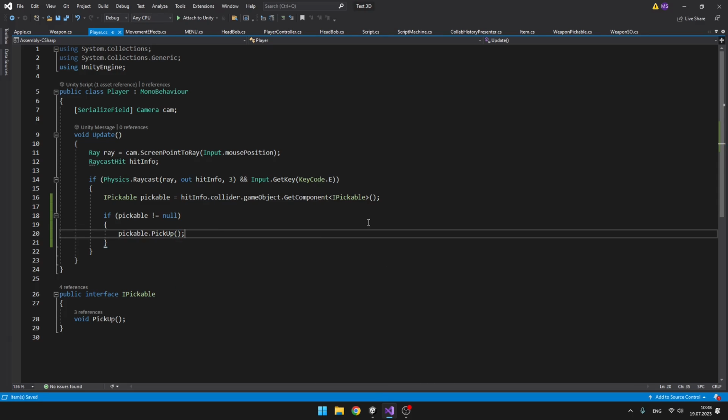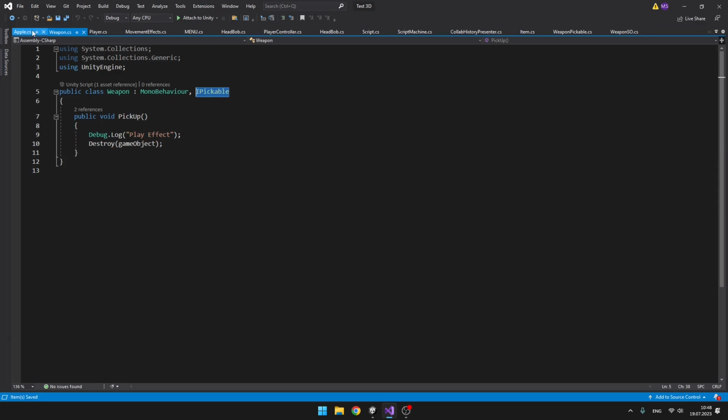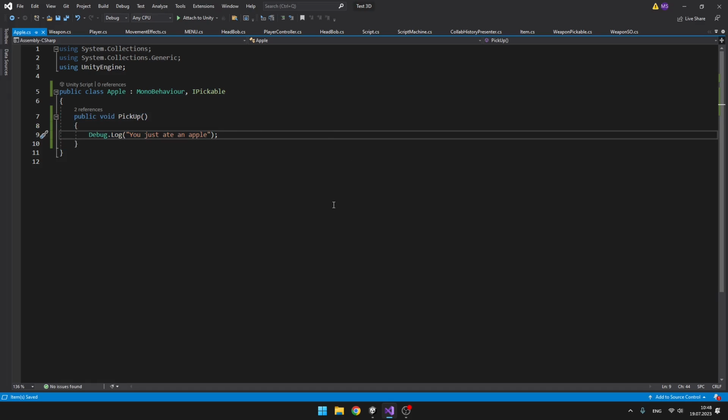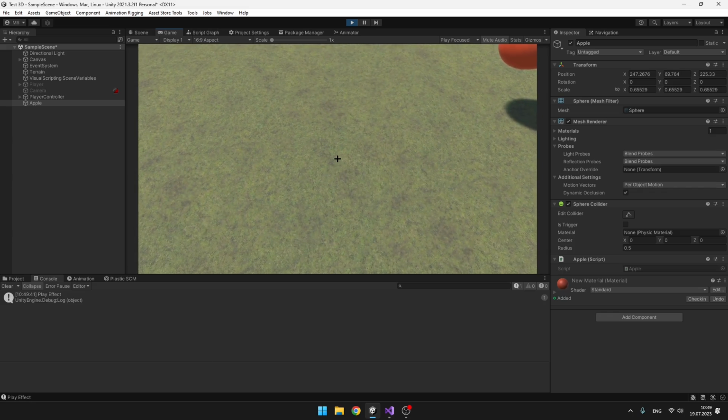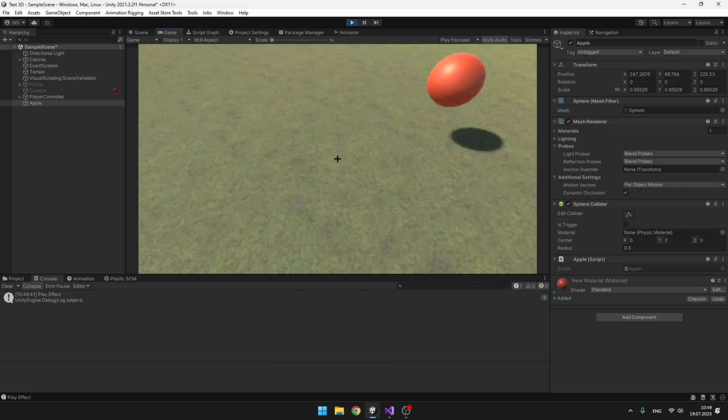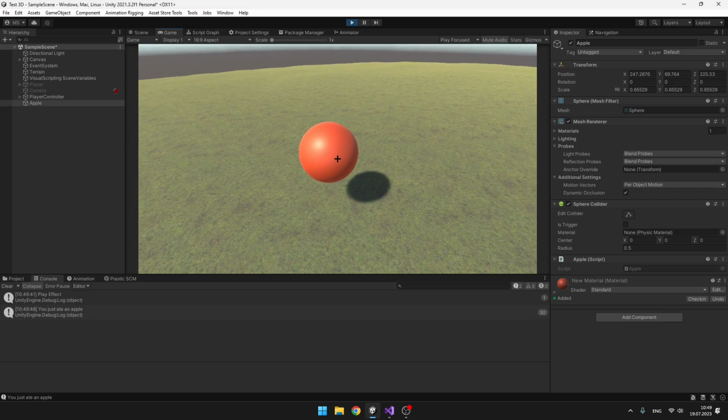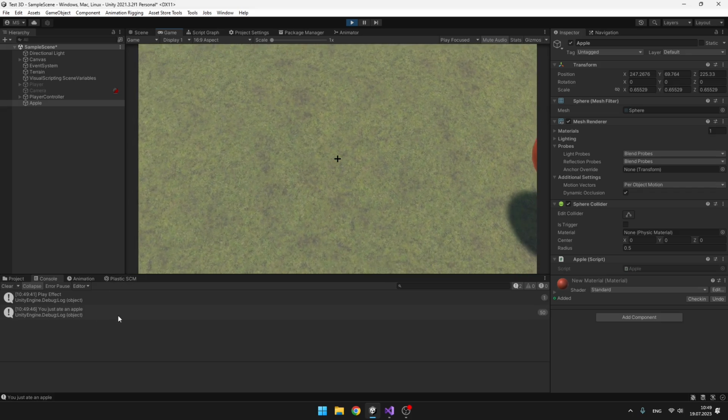So the best thing about interfaces is that you can have multiple objects implementing the same interface, but each of the objects can do different stuff. So the apple could fill your hunger, the weapon could play some effect and destroy itself and add it to your inventory, and so on. You could do the same with creating, for example, an IDamageable interface. And now we'll try it in action. So when I pick up the club, it should play some effect and destroy the club, but when I try to pick up the apple, it is telling us that I have the apple.